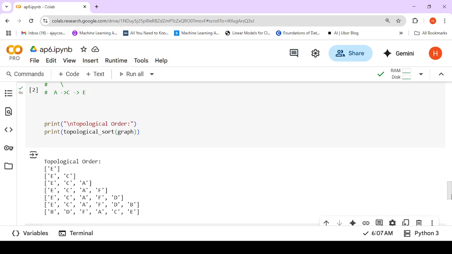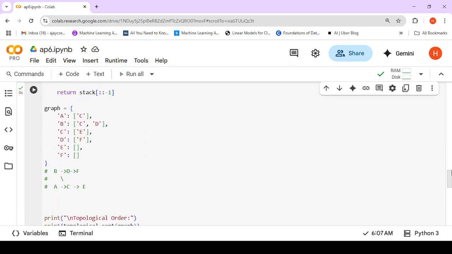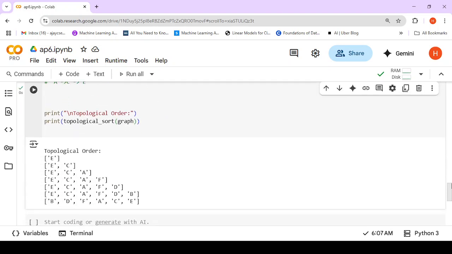Then it will move on to the other side. There B, D and F are there. So that will get added in the reverse order. So first of all F because it does not have any neighbor. D because all its neighbors are processed. And then finally B. And then it will print the reverse of the stack to get me the result. So this is basically the working of the graph.